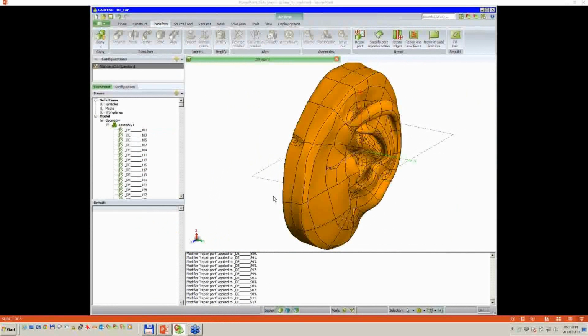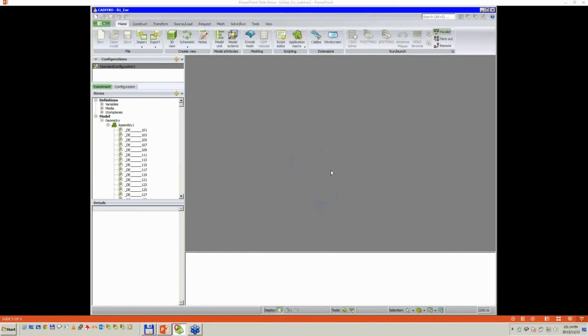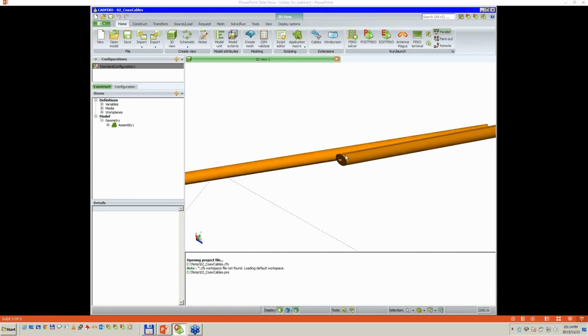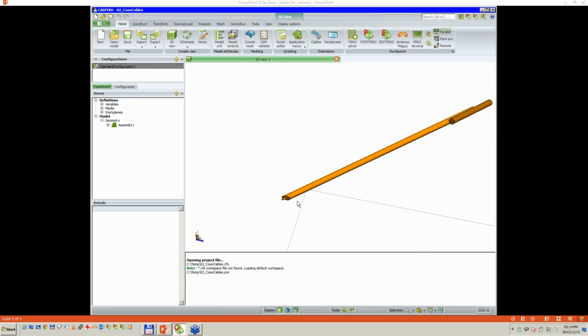Now let's move on to the next one, the simplify part representation tool. Let me load the next model. The simplify part representation tool simplifies a curve or a surface by attempting to simplify the curve or surface into an analytic curve or surface. What we have here is a model of two coaxial cables. No parameters have been set yet, so it just looks metallic.